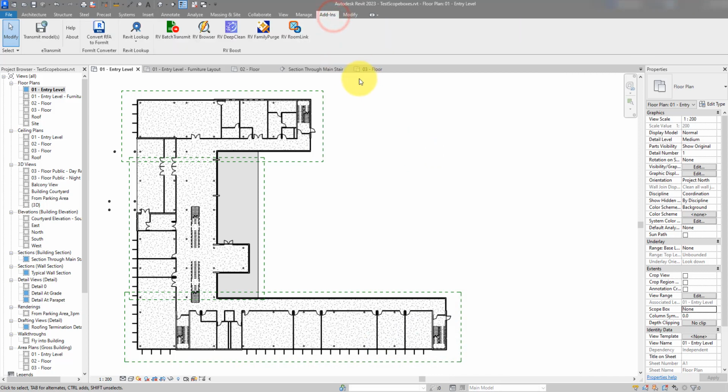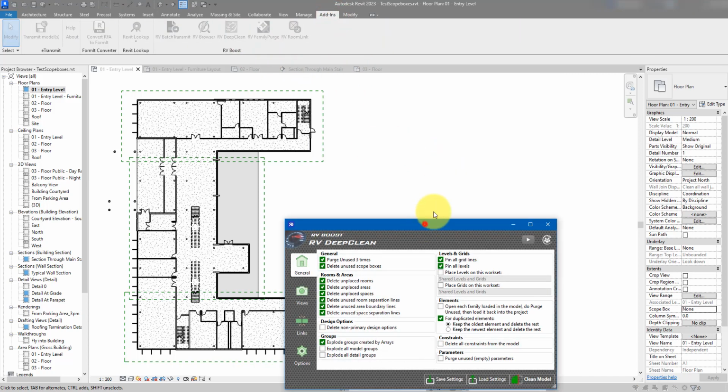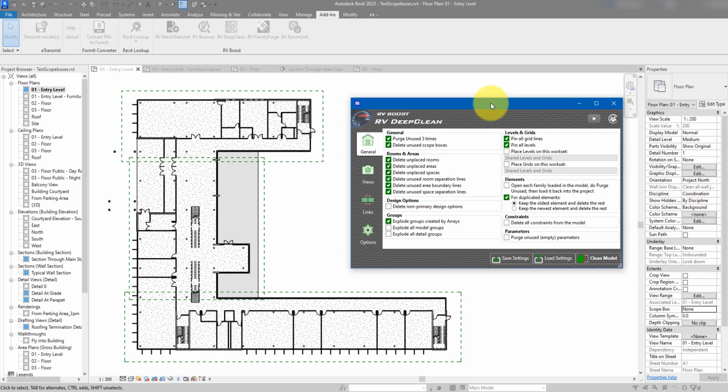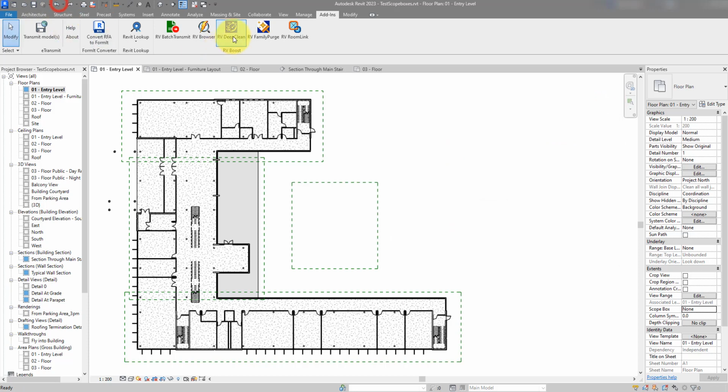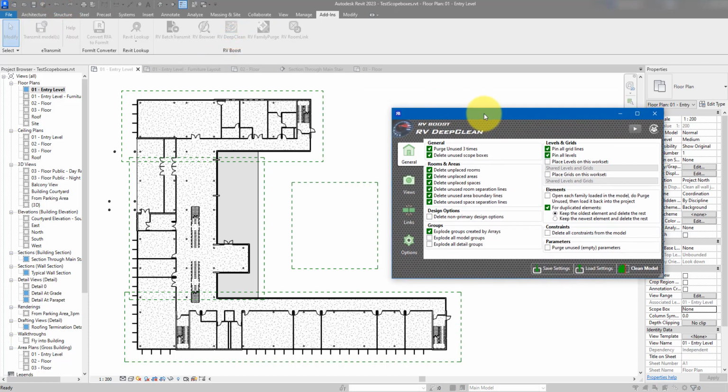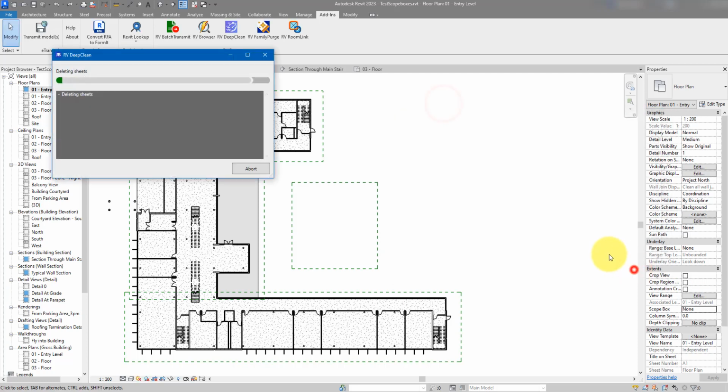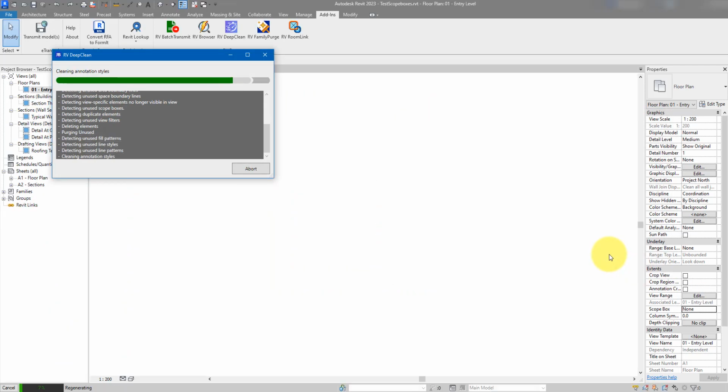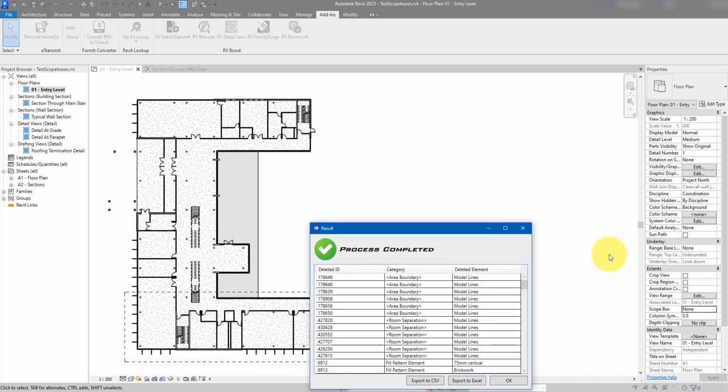A better way is actually using a Revit plugin like RV Deep Clean. It has more than 40 different methods for deep cleaning your Revit model. And one of them, you guessed it, is deleting unused scope boxes. So this checkbox here, it does exactly the same thing that the script we made does. Actually, let me try to undo this and run the plugin to prove that to you. So clean model. Here we go, it's done it.